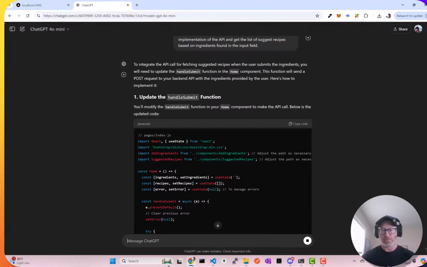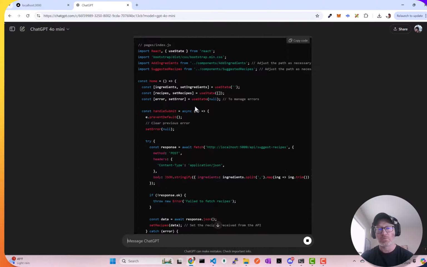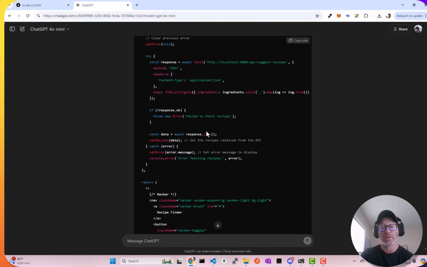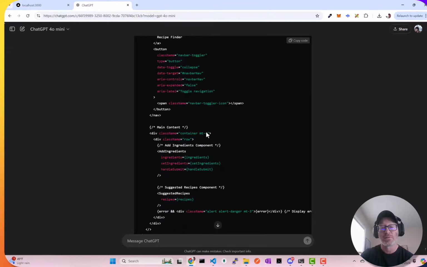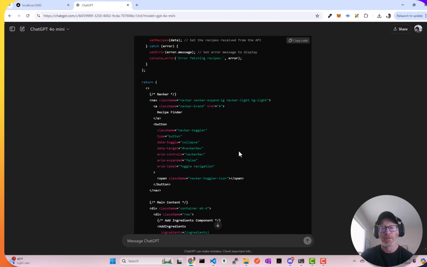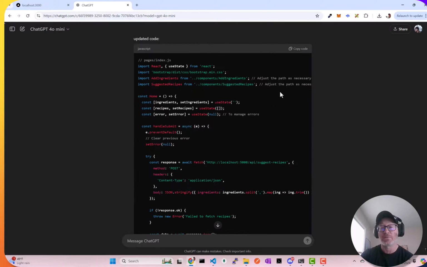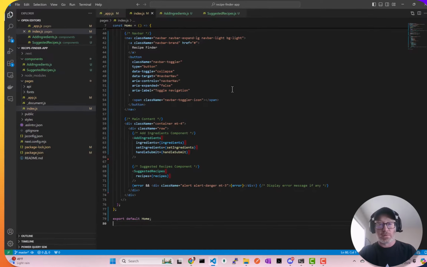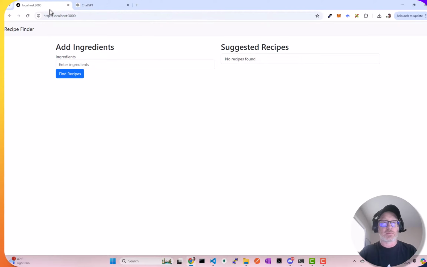Update the handle submit function. So what we're going to do is update the function to call this API, and it kind of looks like it does this in the main index. I'm just going to go ahead and copy the code here and see if that alters the app. All right, let's just test this out and say spaghetti noodles chicken Parmesan cheese. Okay.